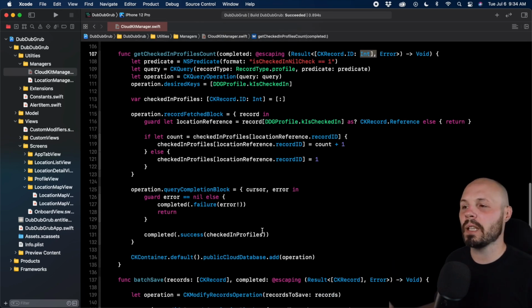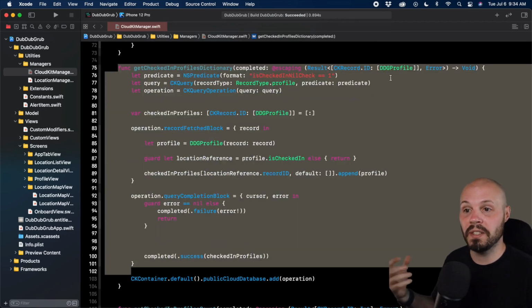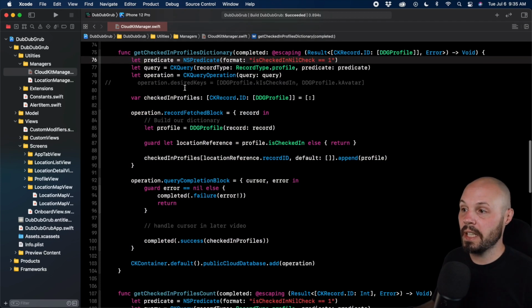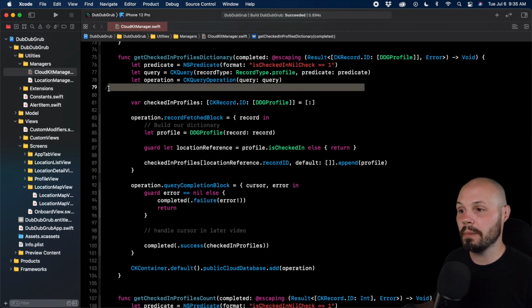I went through that kind of quickly because it is very, very similar to what we did a couple videos ago when we made this dictionary of DDG profiles. So now let's talk about why I didn't combine these. Well, first, let's say how you could possibly combine these, right? So the main difference is our desired keys. So when we're getting our dictionary of DDG profiles, we're getting the whole profile, and I talked about why I did that.